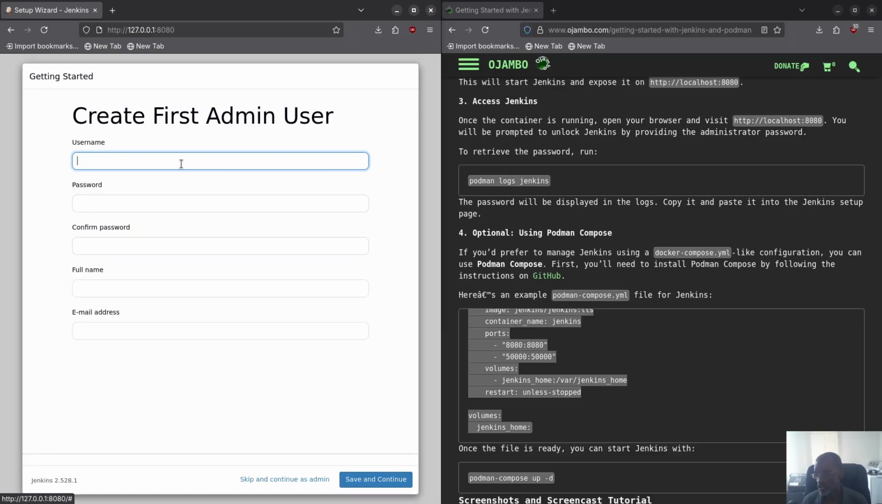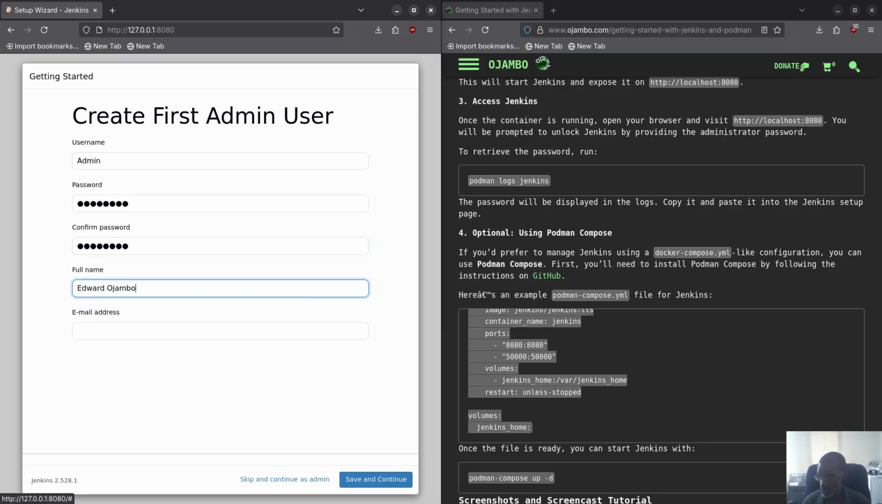Okay, so here it asks you to create your first admin. So I'm just going to type Edward here. Oh sorry, it says username. I'll use admin. And then I'll type in the password here, confirm the password, and then the full name. I just said Edward or Jumbo. Email address, I'll use the same email address we always use. Don't use this email address. It's just a local one for testing and stuff.